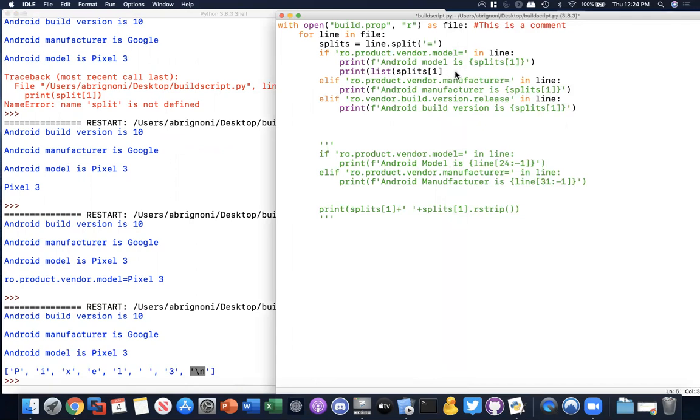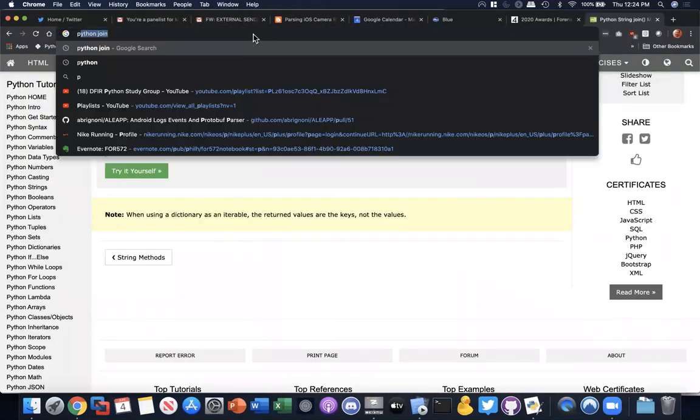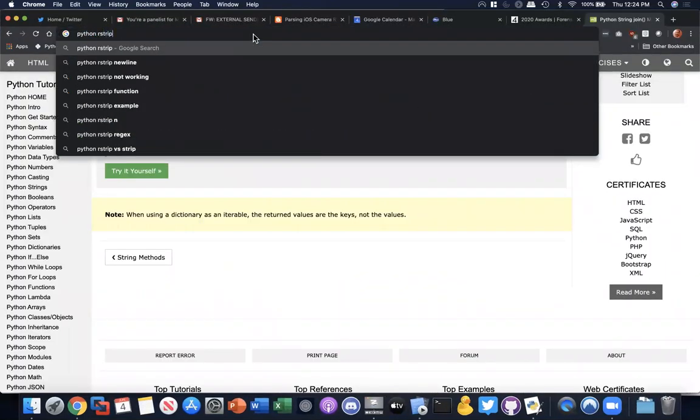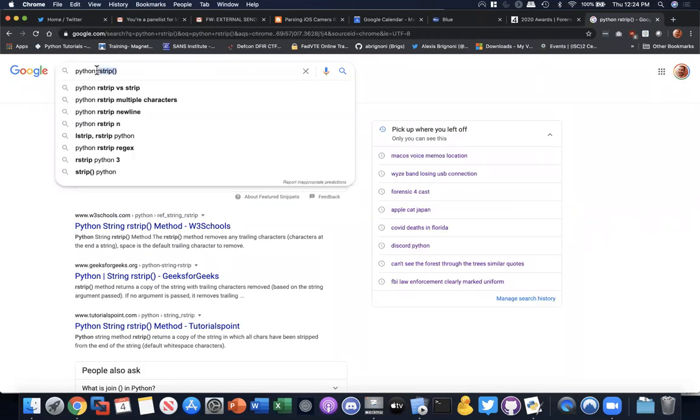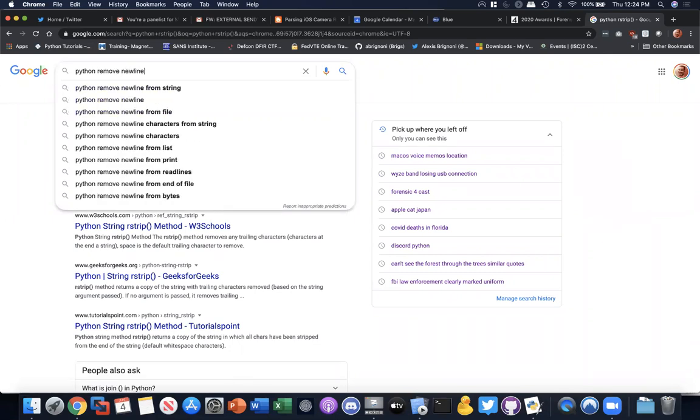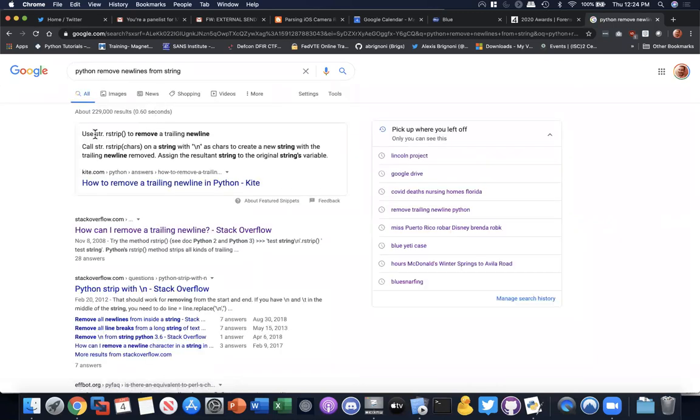I'm going to show you now a cool functionality that Python has called rstrip. And what rstrip does, and again, teaching you how to fish, you can literally just search Python rstrip, or if you're not really sure what you're looking for, let's say you search Python remove new lines from a string. This sounds pretty good. And see, they recommend to use rstrip. And now I have a lead that I can follow, right? It removes a trailing new line, trailing obviously to the right of the string. That's why it's R, all right?